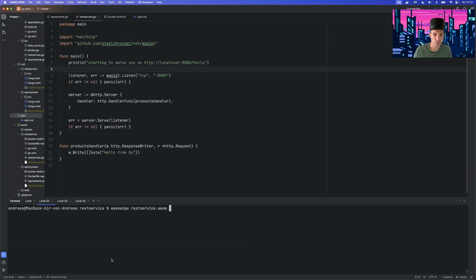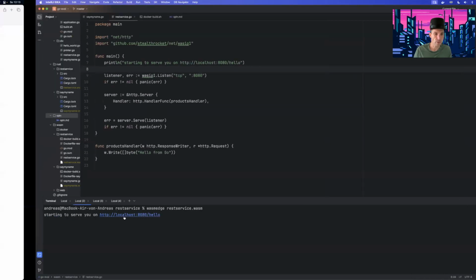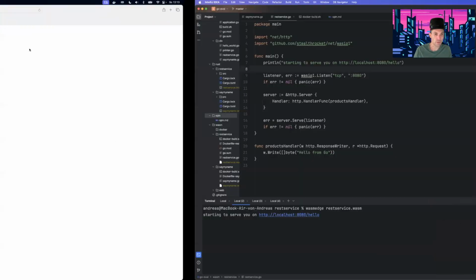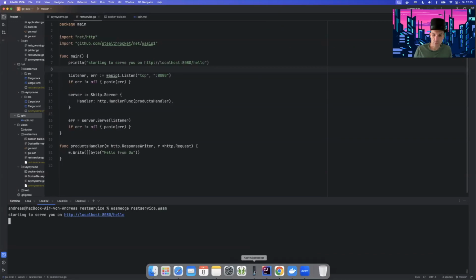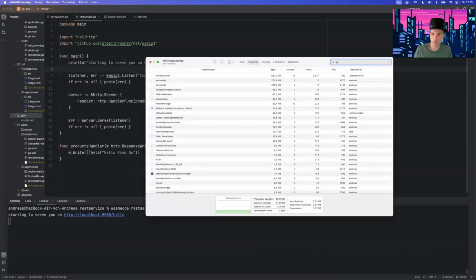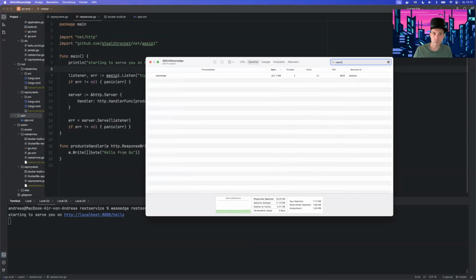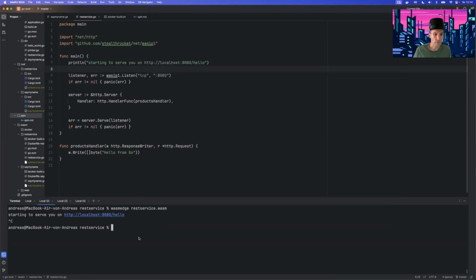So now if we say REST service wasm, and here I am, happily serving my endpoint. And if I go into the browser, I get hello from Go. Very interesting, if we now take a look into our task manager, we have a running process of WasmEdge with 221 megabytes. So at the end, we will see that WASM is nothing more than a virtual machine. And if we would spin up more of these services, we would get more of the processes here that also consume 200 megabytes. So that's WasmEdge.